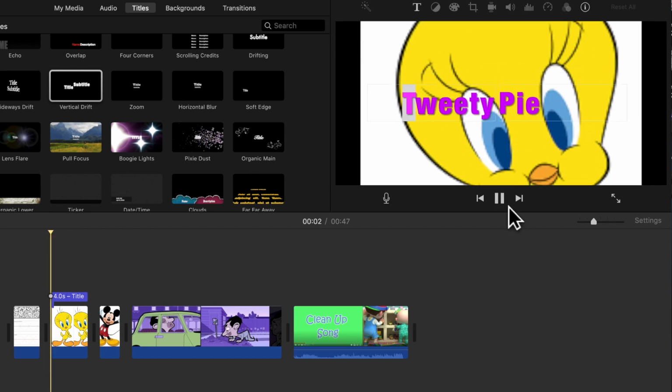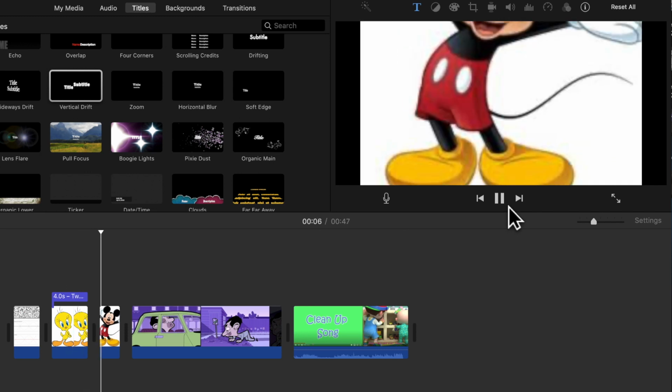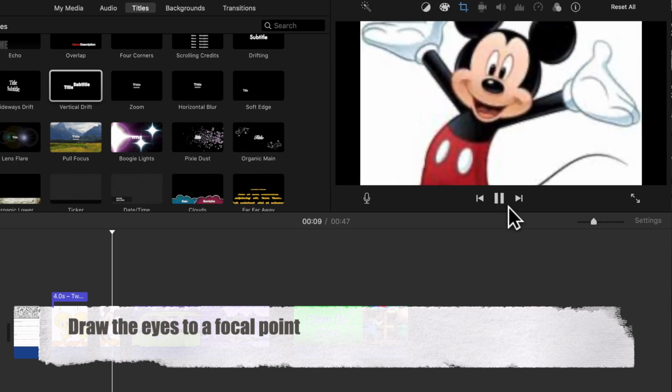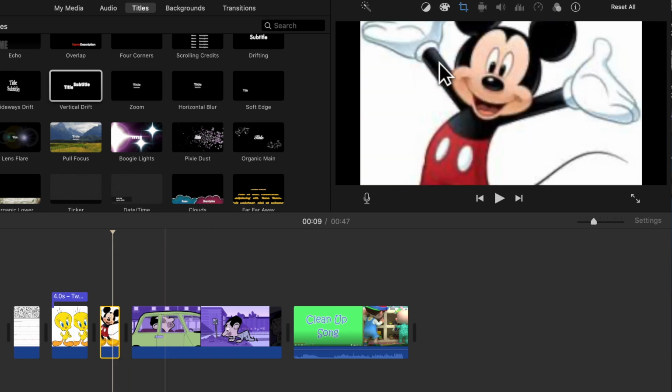Okay, so now that I've got this title on there, I'm going to go back and I'm going to press play to see how that works. Okay, yeah, I'm happy with that. All right, so that's one of the effects. Now, as you can see, this picture of Mickey, it goes from his feet up to his face. So I want to change that.